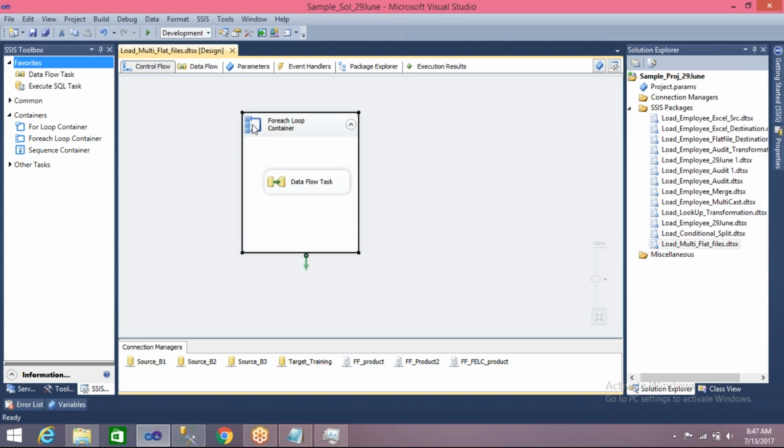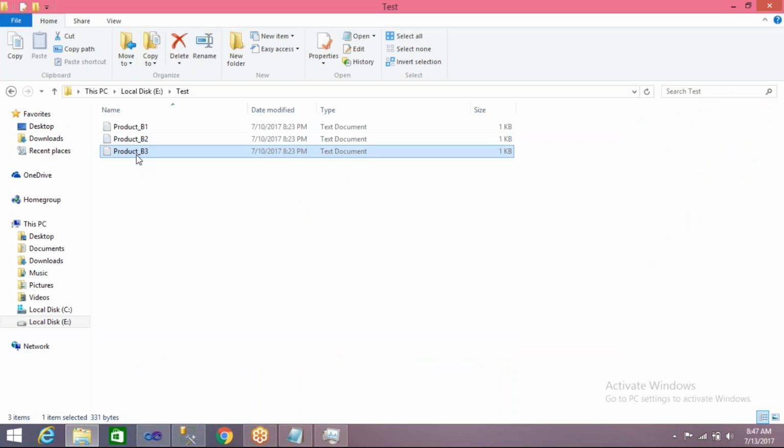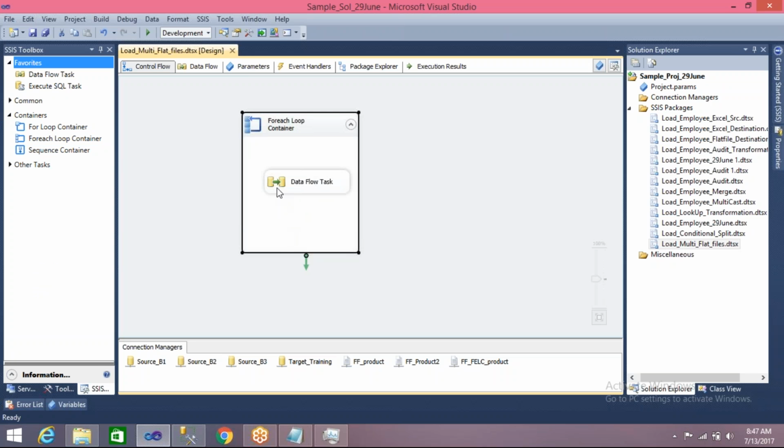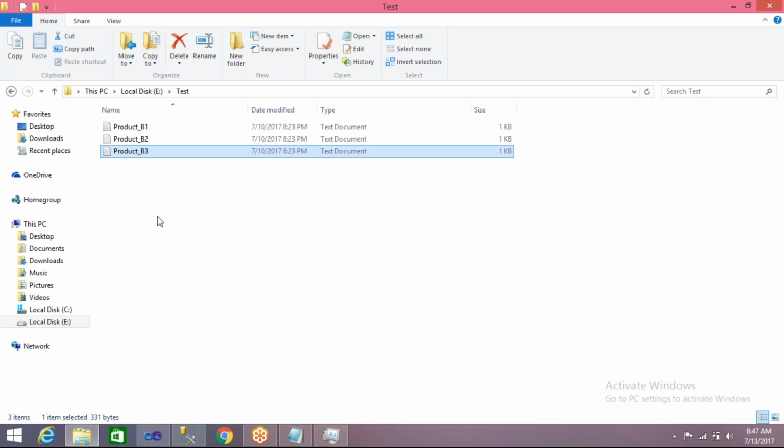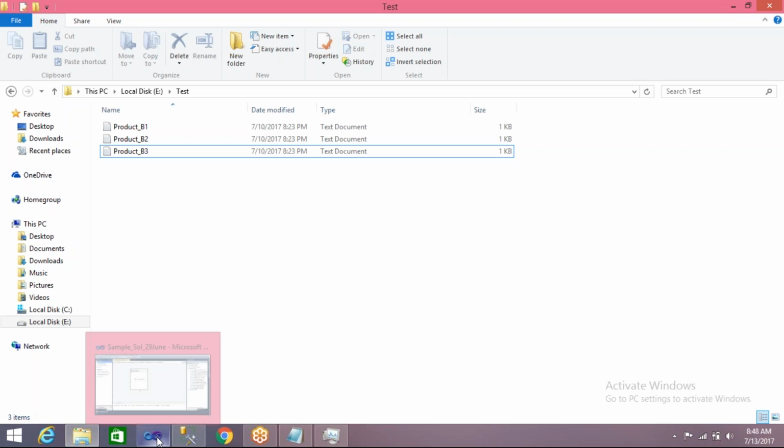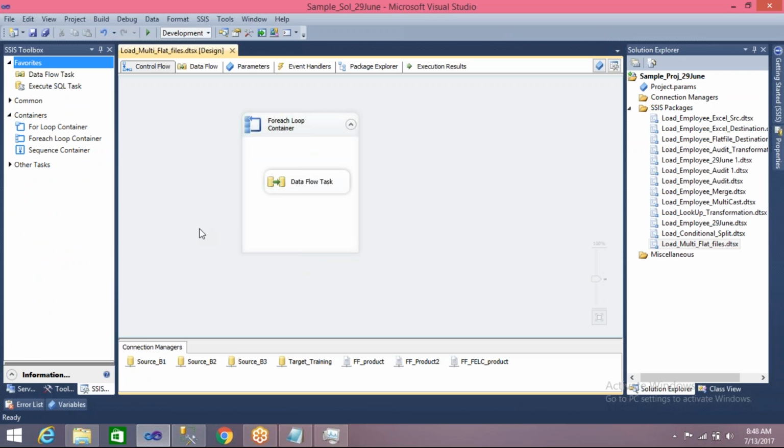Again it will come to the for each loop container, which will read the third file. That file goes to the data flow task, which will execute that file and come out, and then it goes back to the for each loop container. The for each loop container searches for the fourth file, but there are no more .txt files. Why? Because all these 3 files have been executed, and there is no file left for reading. So it will complete the package execution and come out of the loop.